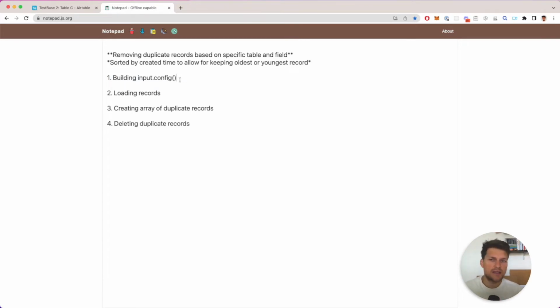Four steps. We create an input config, which is a great tool in Airtable to get some user input. In our case, select the table, select the field, select the created time field, and select whether we want to keep the oldest or youngest record. Then we load the records, we create an array of our duplicate records, and we delete those records.